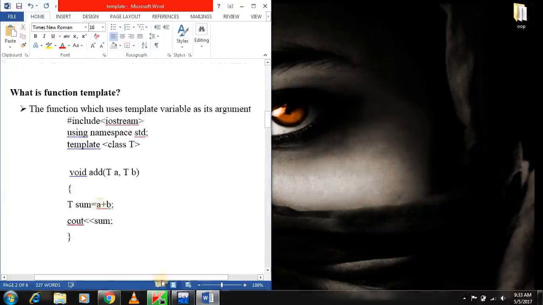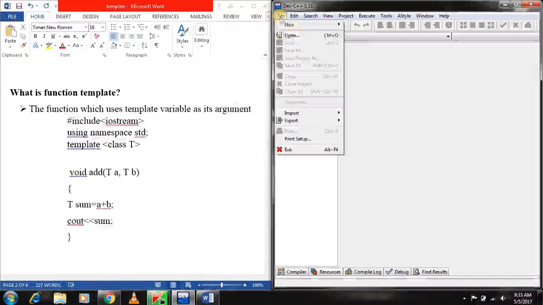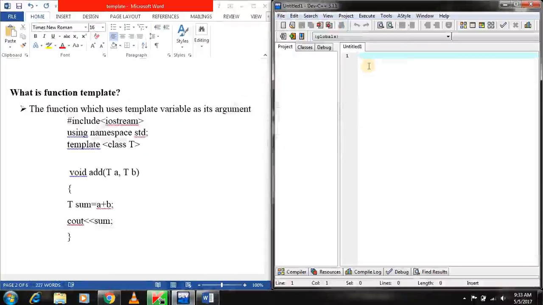So let's just check whether it is working or not, right? Just go and create a new file and start writing. First include the header file like this, hash include iostream, then using namespace std, right, and then a simple class.